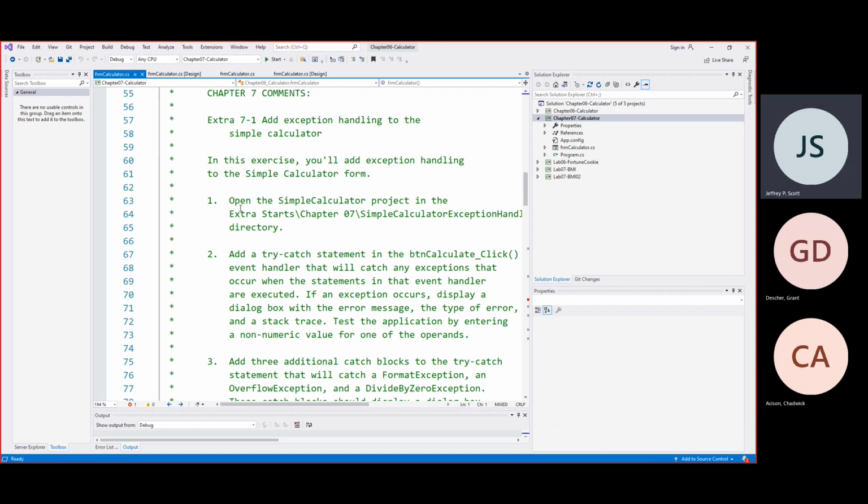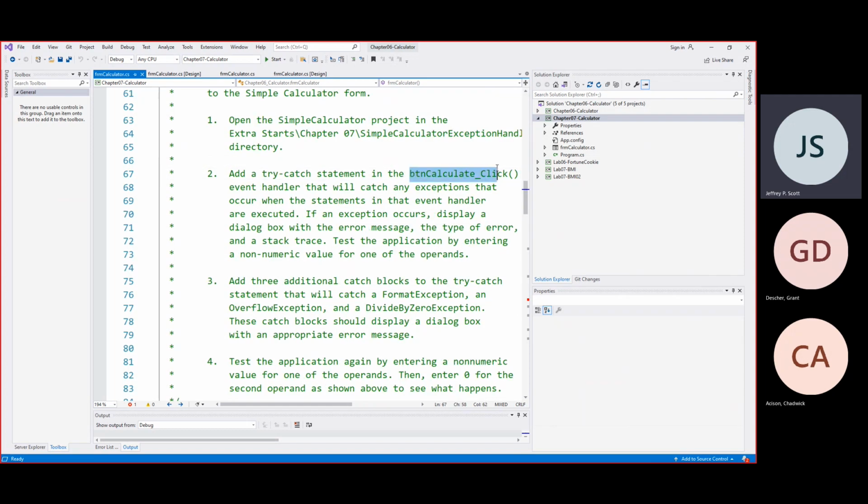All right, so what do we want to do? Well, we want to add a try catch in our calculate routine that will catch any exceptions that occur when the statements are executed. If an exception occurs, display a dialog box with an error message that includes the type of the error and a stack trace. You're going to see all that.